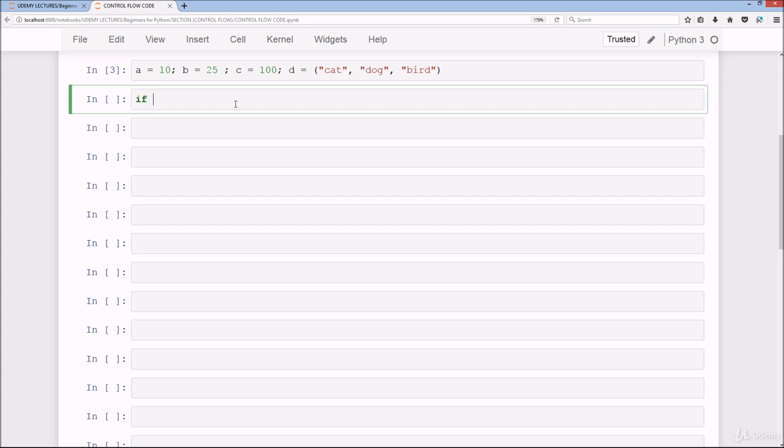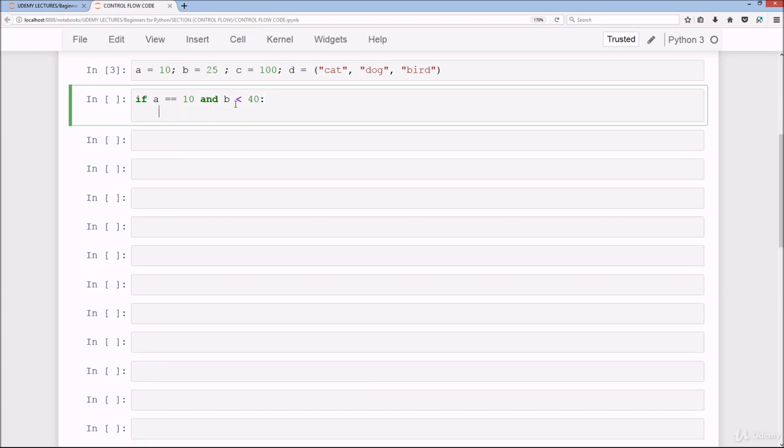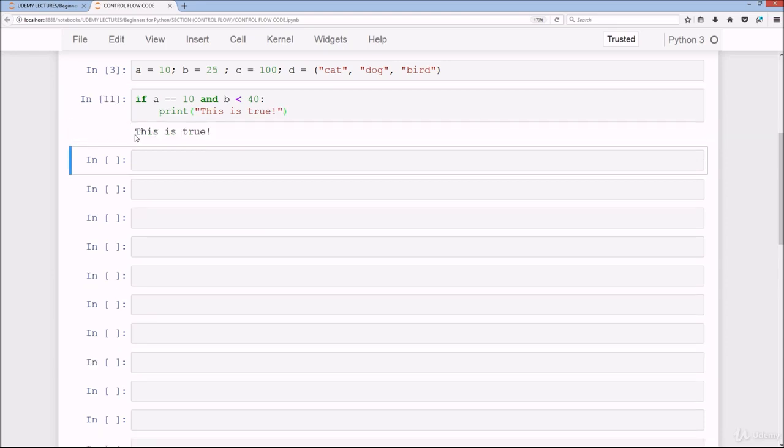So if A is equal to 10 and B is less than 40, colon, and if I hit enter, notice it will go onto the second line with an indentation here. So there's a space here. It won't go here. If I hit the tab, we'll go back to where it originally was at the beginning. And then we do print, this is true. And we have the output of this is true.